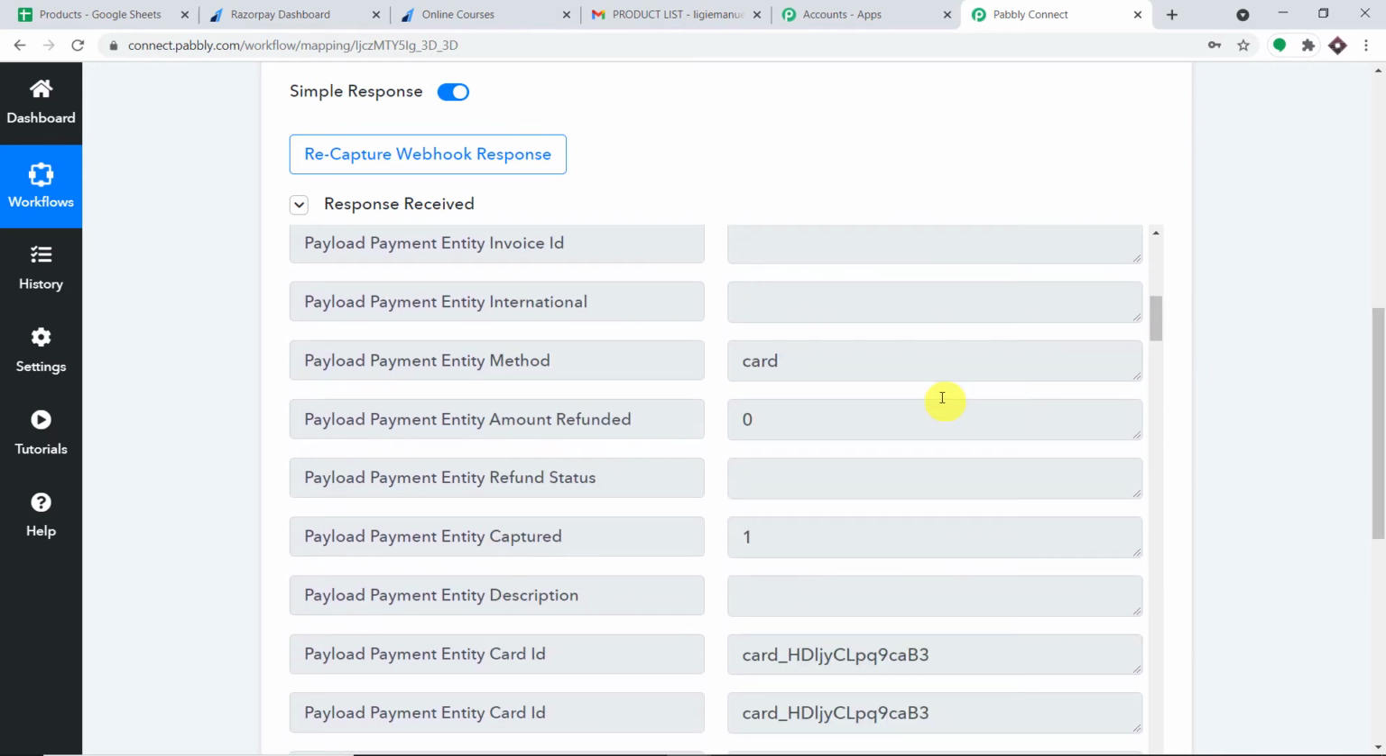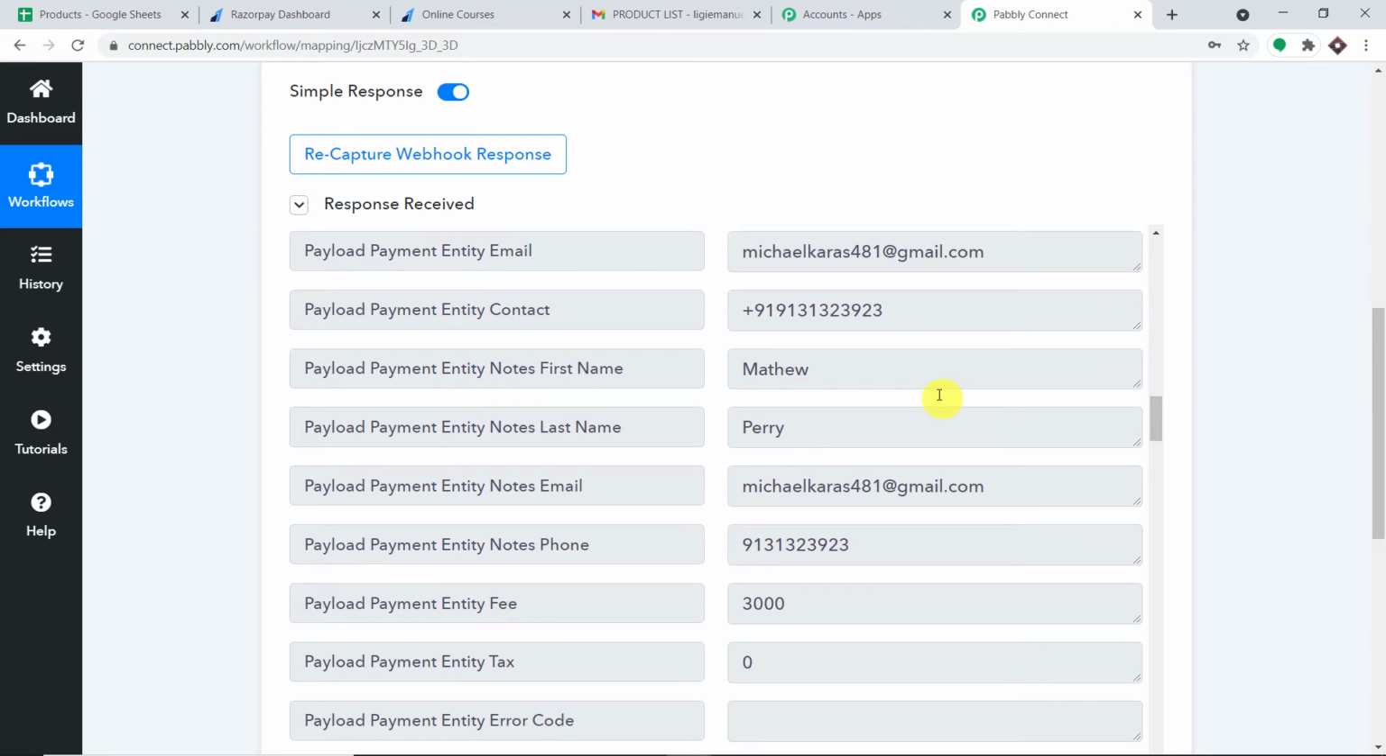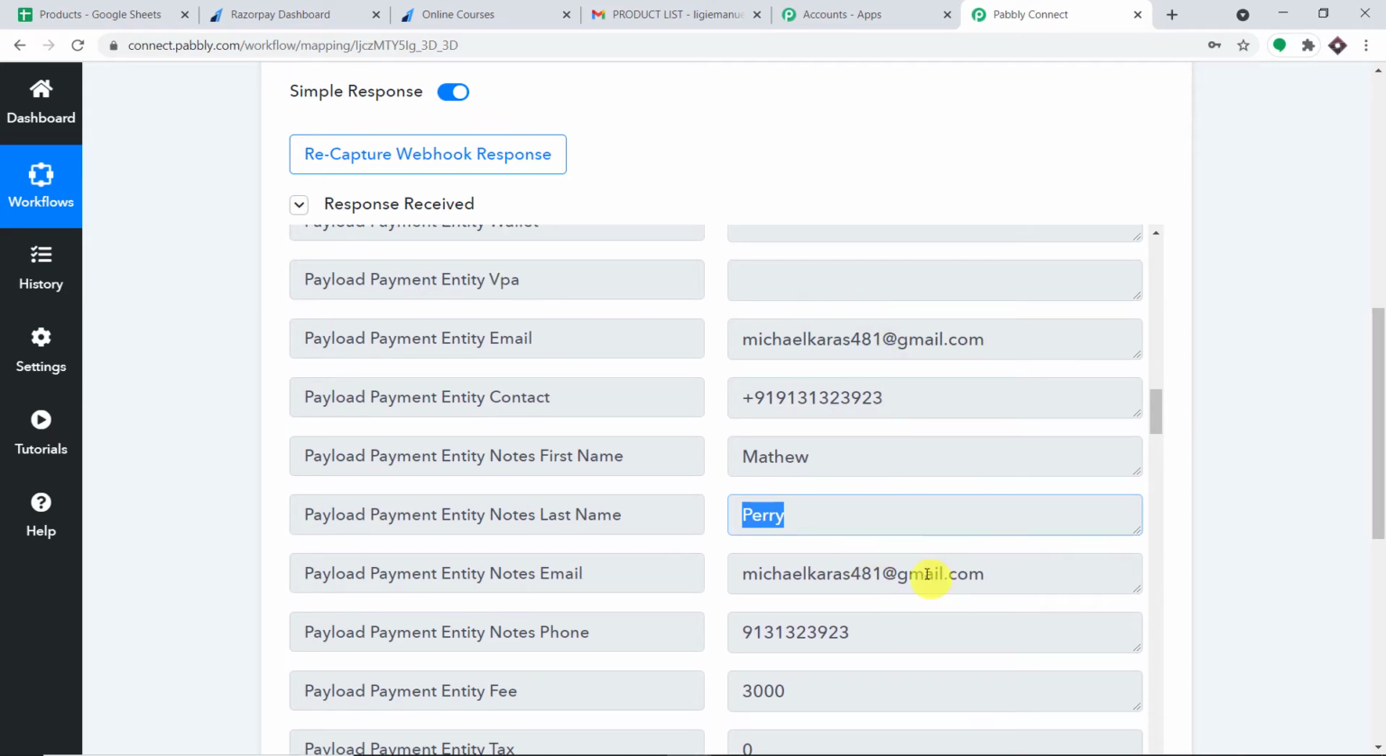And this is the amount. Okay, let me just scroll down even more, and here are the details of the customer. We have the name, we have basically the email. So this is the email. Then we have the phone number. Then we have the name. Okay, then we have the last name, and again the rest of the details. So basically we have got all the details.